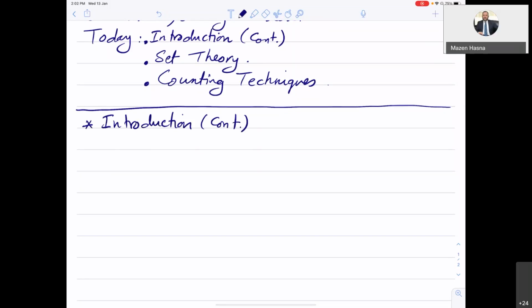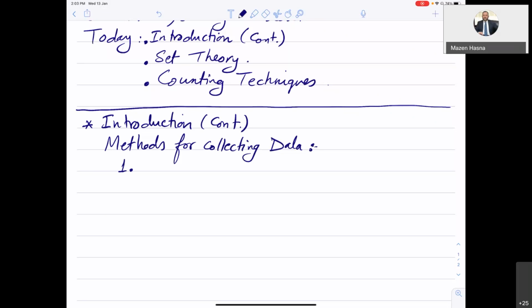Continuing from what we did last time, I just want to mention slightly about what we call the methods for collecting data. So we can talk about 3 different methods for how to collect data. And why do we need to collect data?